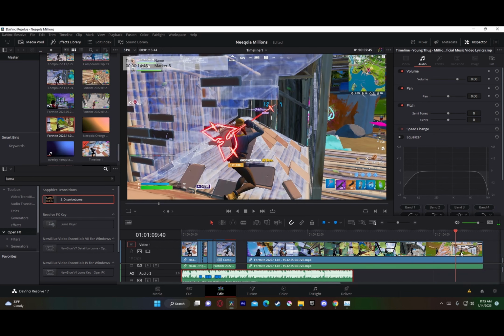Alright, so I'm in Fusion here, and I'm gonna drag in Neeqola impact, no colorful flicker. Or you can do what you like best, but I'm just gonna drag in regular. Alright, and then it looks like this. And remember, if you get any pink, like these hexagons right here, just lower the gamma.